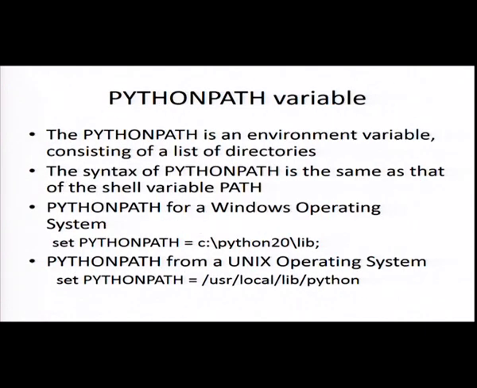Now, what is a Python path variable? A Python path is an environment variable. A Python path is an environment variable consisting of a list of directories. The syntax of Python path is the same as that of the shell variable path.